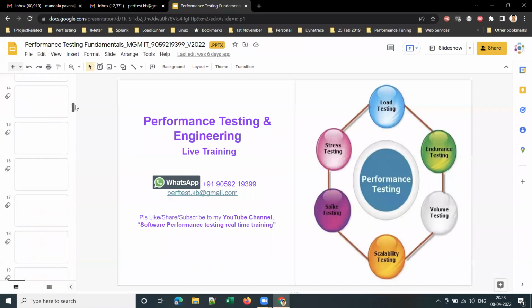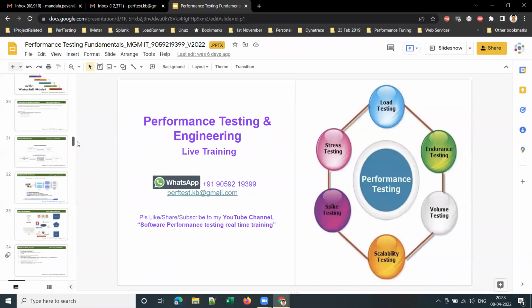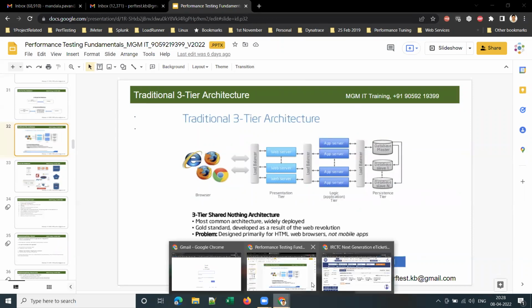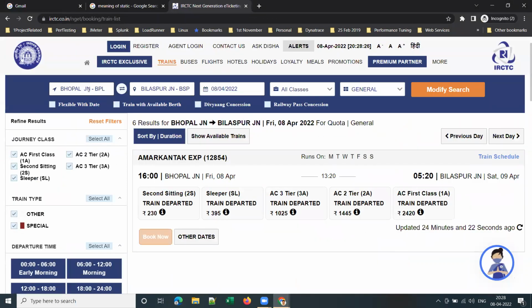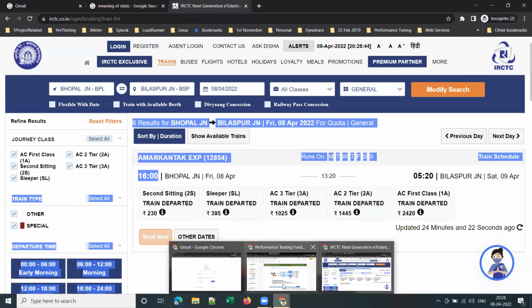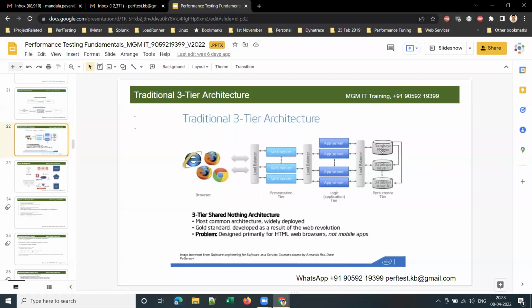Let me go back to the application architecture. All the static pages will be served by this web server. And if there is some processing involved, for example, I searched for trains between 2 stations, Bhopal and Bilaspur, this processing will be done by the application server. Train details, availability, timings and all will be stored in the database server. Your request will go to the application server as well as the database server whenever there is some processing involved.